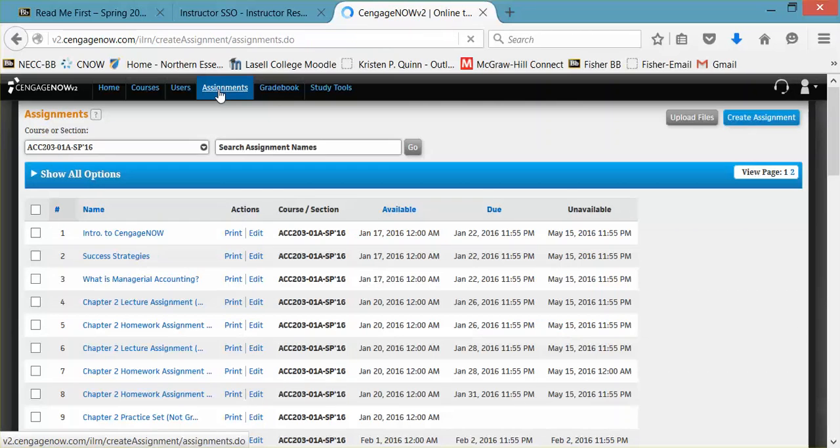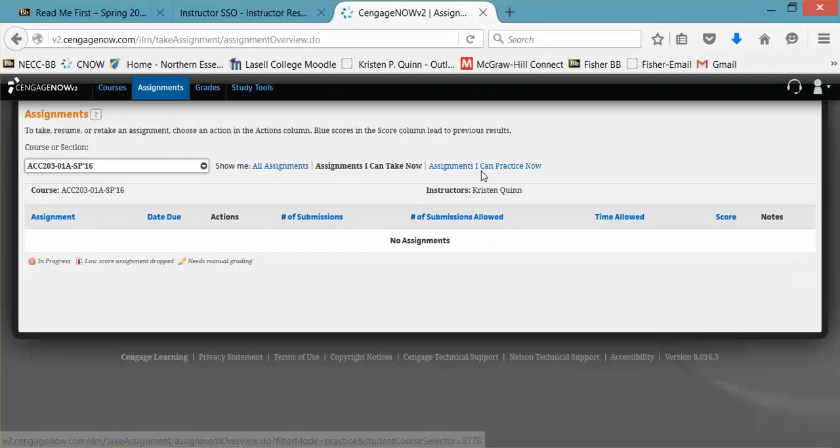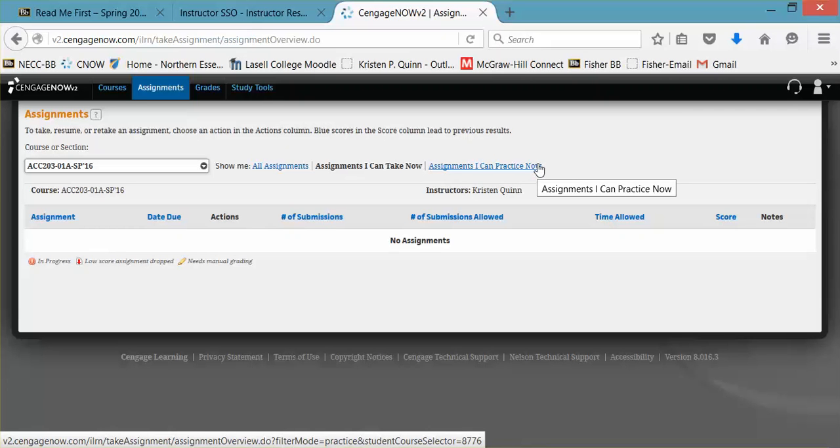You will also find, and I'll switch to the student view so you can see this, under this link where it says assignments I can practice now, for every chapter that we will be covering this semester, you will have a practice set. And that practice set is not graded.